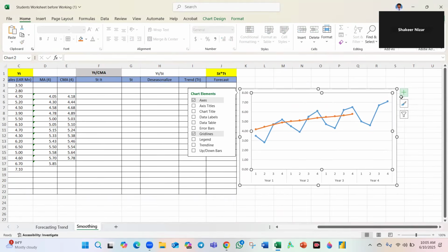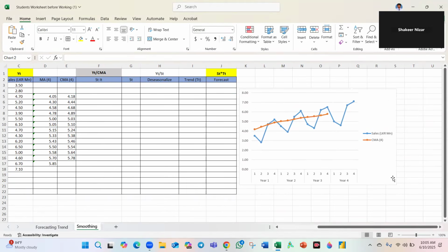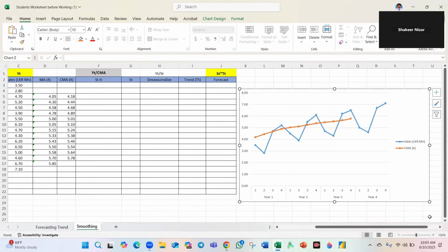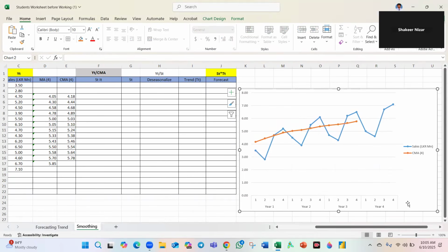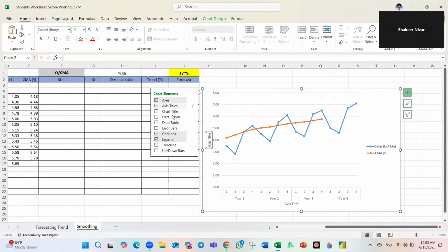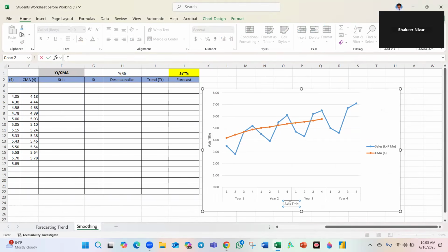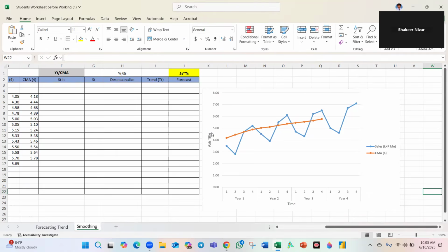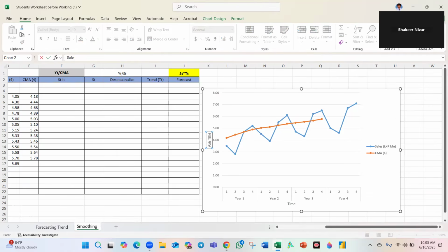If you want, you can add the legend as well. What is the meaning of that particular chart? I'm adding the axis here. This is time. This side is sales in millions.